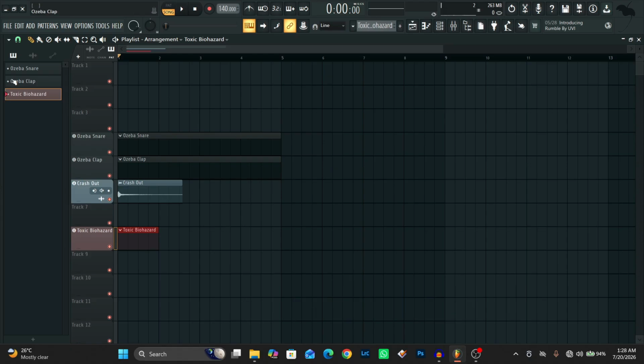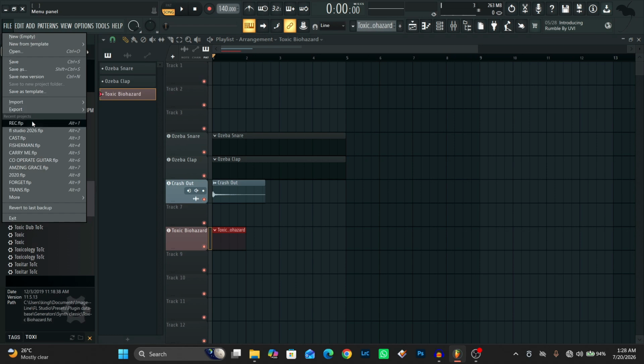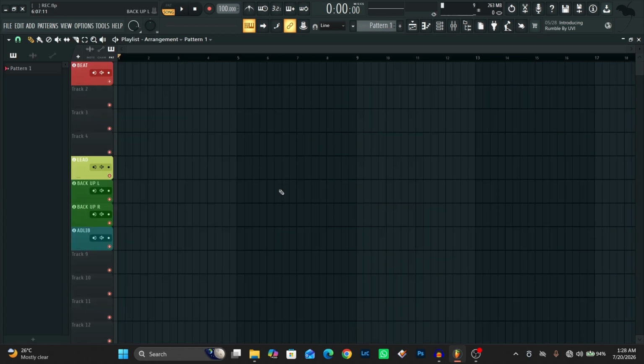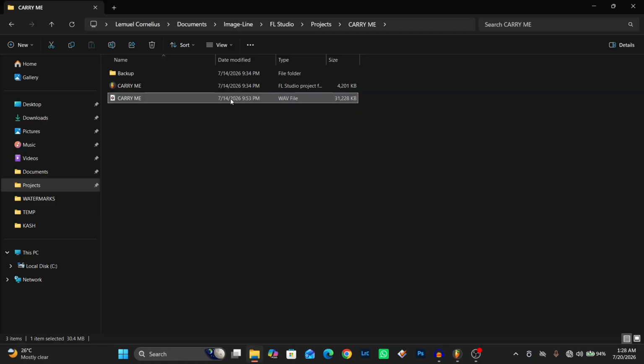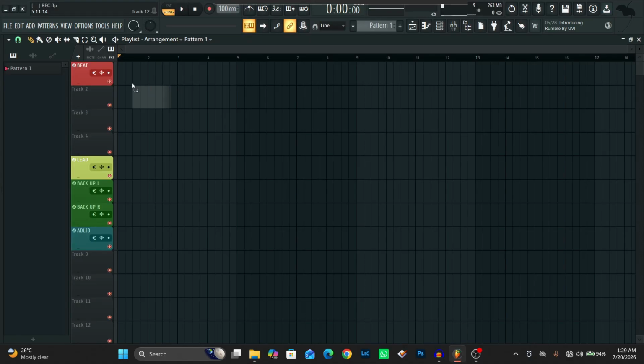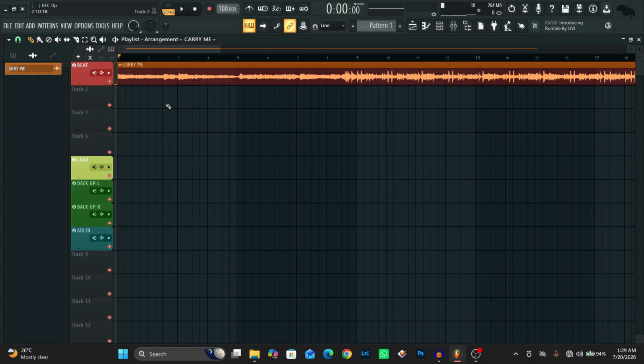Let's go back to recording stuff in FL Studio. Let me say I've created your template and now we want to import beats. I just showed you guys how to import your audio into FL Studio. So let me say I have this beat. What I'm going to do is carry this beat, and I'll just drop it here.